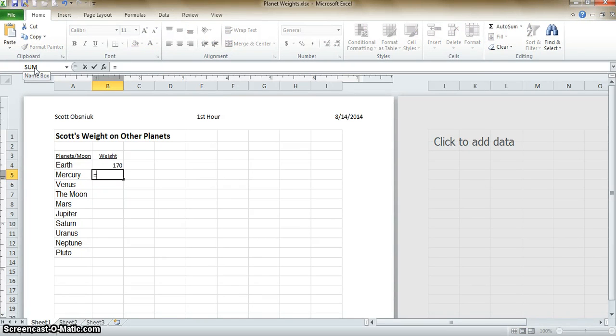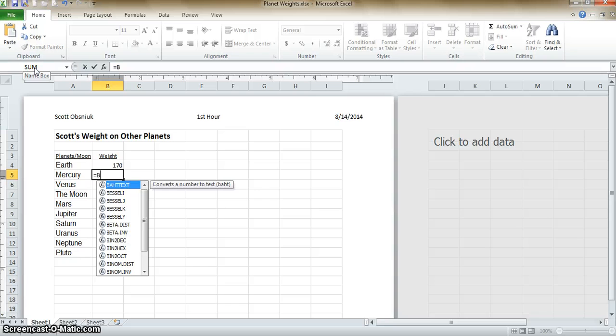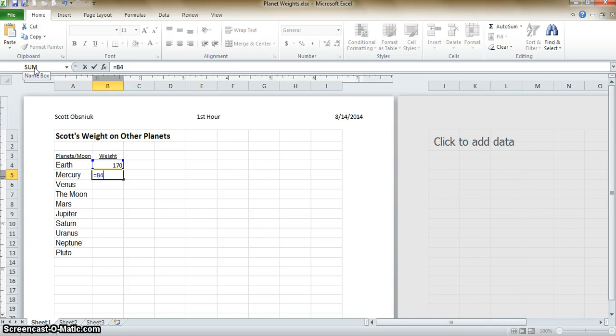So we're going to put in our first formula, and it's going to start with an equals right next to Mercury. We're in cell B5. To start our formula, we're going to take the weight on Earth. So that's going to be B4, times the gravitational pull, which I've given you that factor in your instructions, which for Mercury is 0.73. So we've got equals B4 times 0.73. Go ahead and hit the enter key, and Excel is going to calculate your weight on Mercury for you.